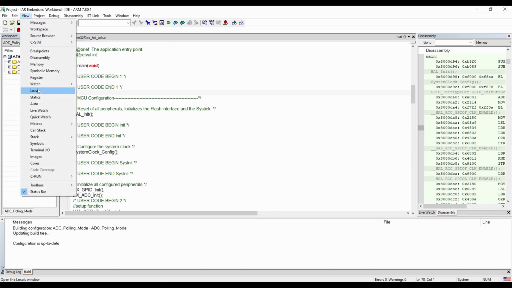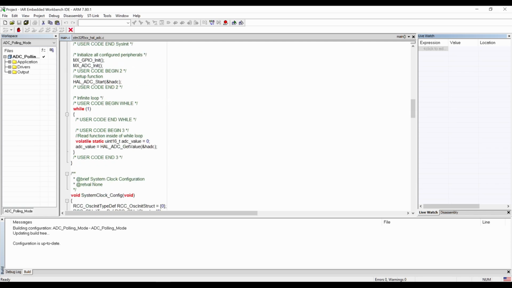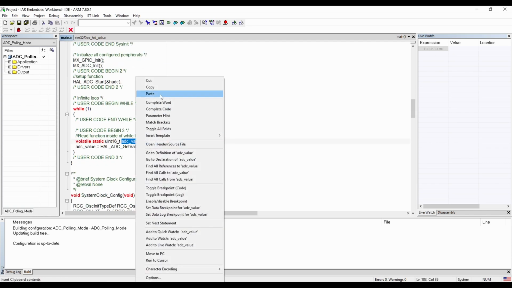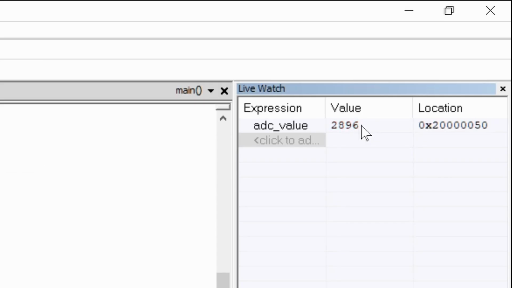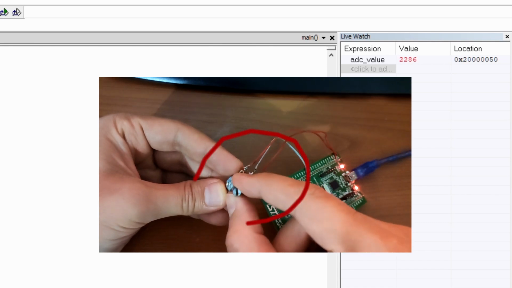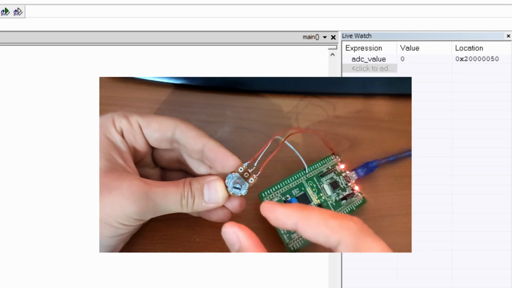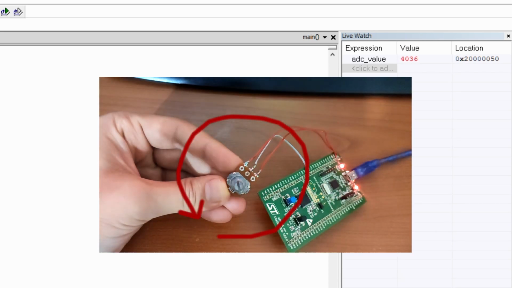To do this, click on View and then select Live Watch. Copy and paste the ADC value variable into Live Watch. Here we can see our ADC value changing. It's not magic. I'm just turning the potentiometer. I'm turning the potentiometer clockwise, and the values I read from the ADC are decreasing. When I turn the potentiometer counterclockwise, the values increase.